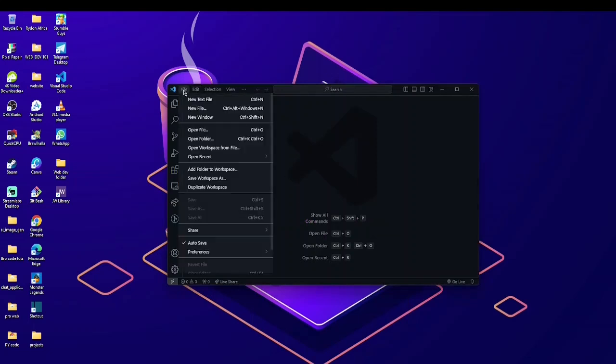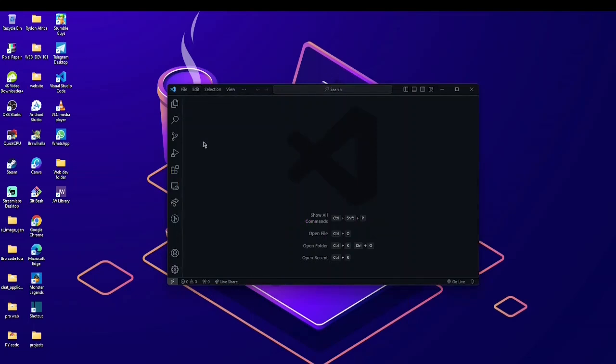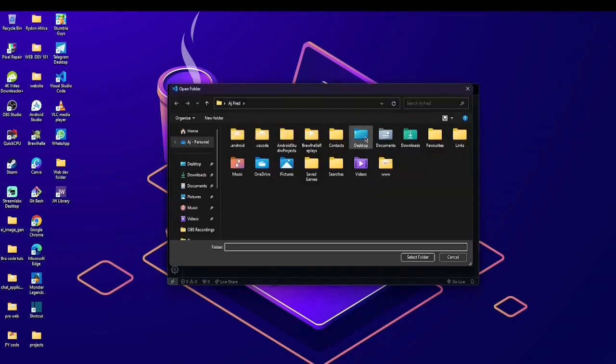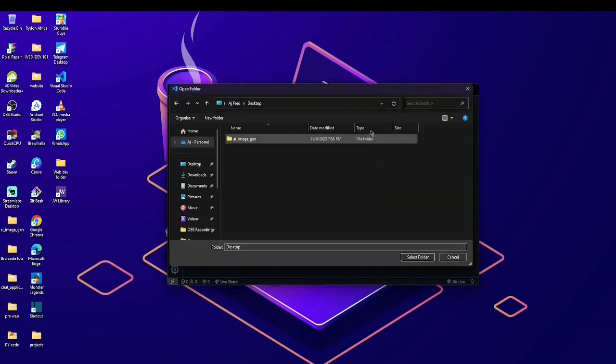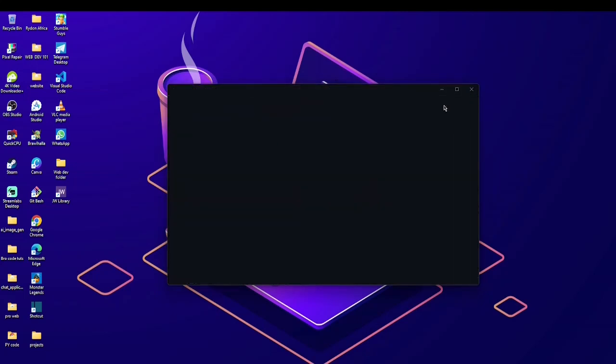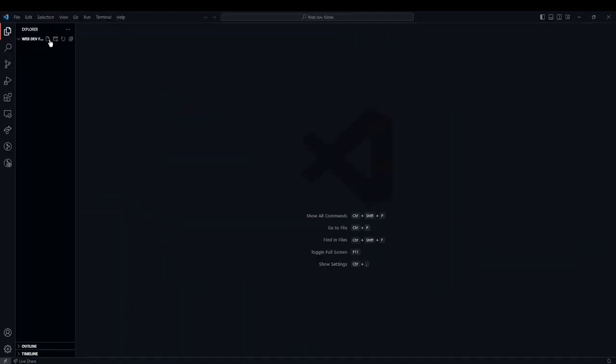and I'm going to click on open folder. And I'm going to go where my folder is located, and I'm going to select it, which is this. Now let me maximize this, and inside it now I'm going to create a new file, and I'm going to name it index.html.